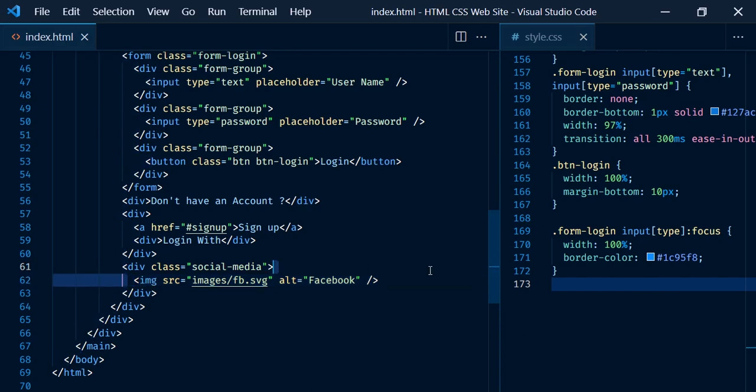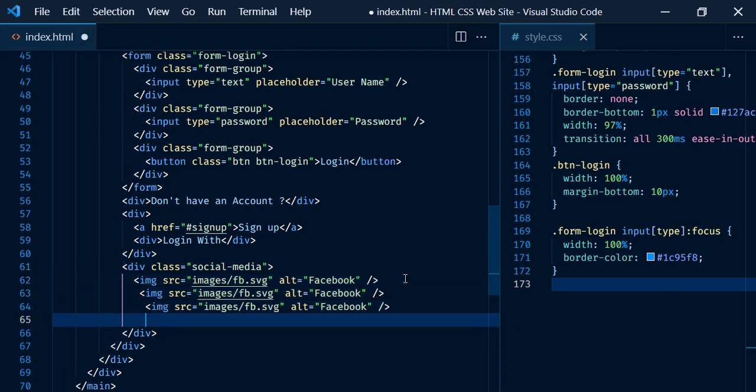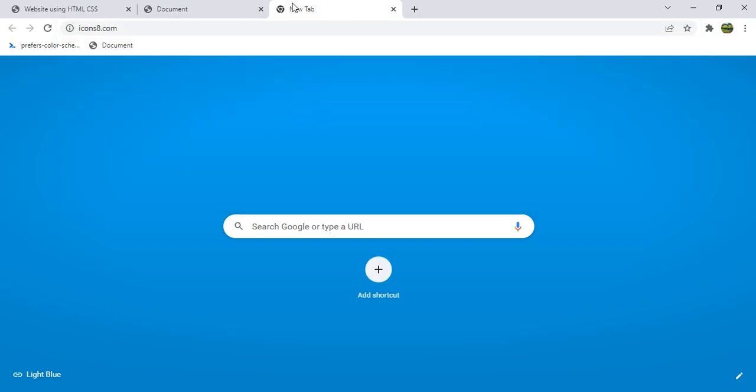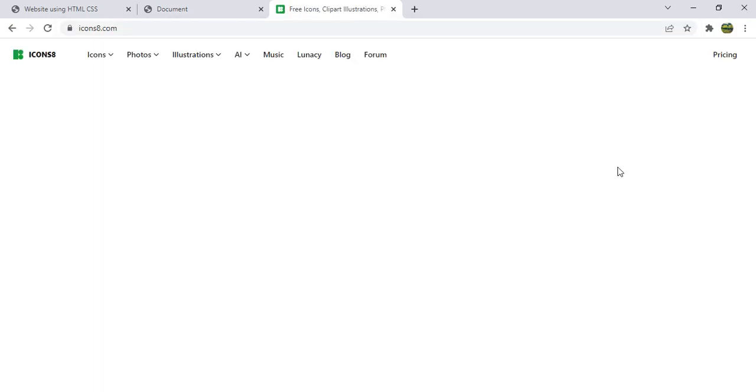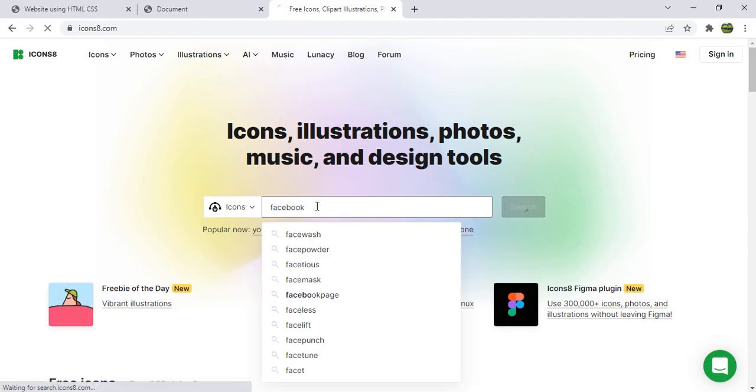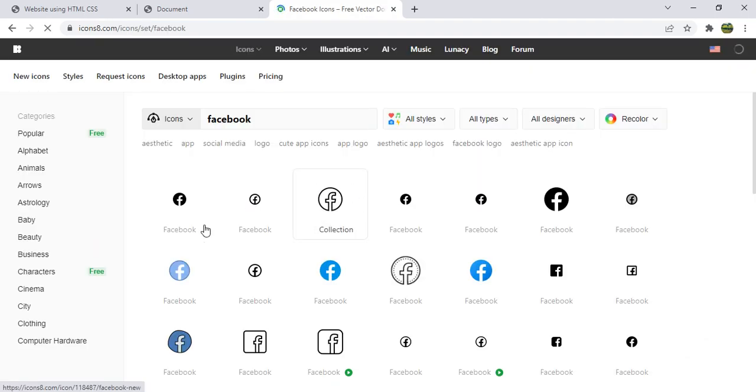So similarly you can have the icons for Instagram, Twitter, Google. So where we can download all this, you can go to icons8.com, and here you can simply search for the icons like Facebook. If you type, it will give icons, right?